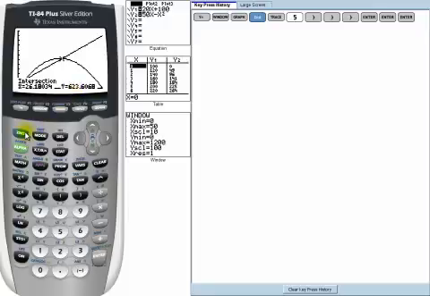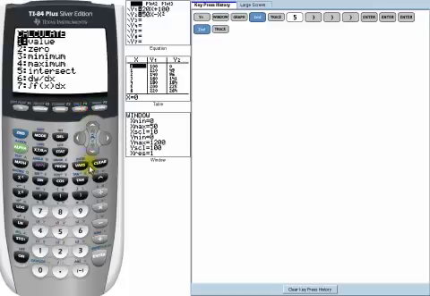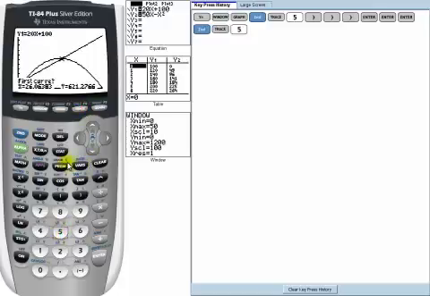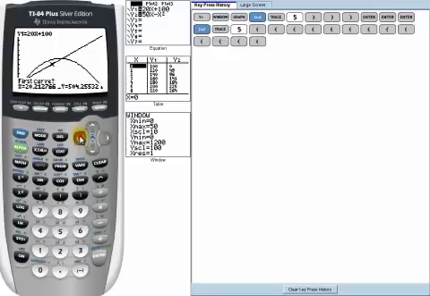Alright, we can repeat this by going back into the calculate menu, selecting number 5 for intersect, and then moving our cursor, using the arrow keys, toward the other intersection point.